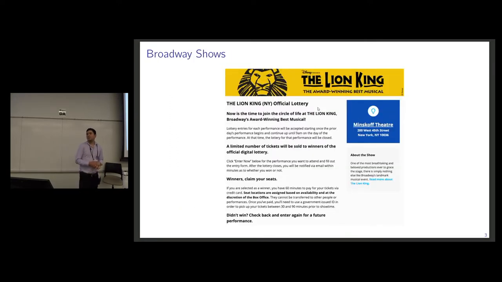So let me present a concrete example of our problem. Popular Broadway shows have lotteries for discounted tickets. And here we see the website of the lottery for The Lion King. This lottery works as follows. For each performance, a limited number of tickets is sold to the winners of the lottery. The night before the performance, the lottery starts accepting applicants. And the morning of the show, winners are announced, and they have 60 minutes to pay for the tickets.